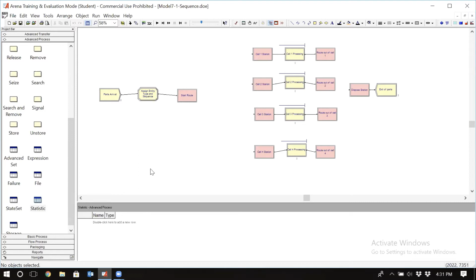So to be able to do that, first let's go first save your model as a new model in the folder for week 13. And name it as model 71 dash terminating system.